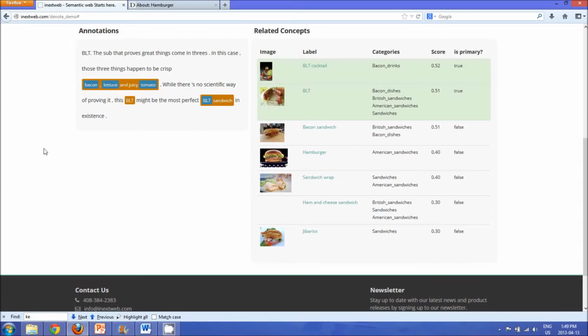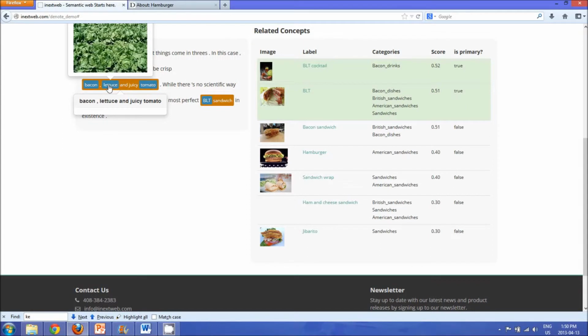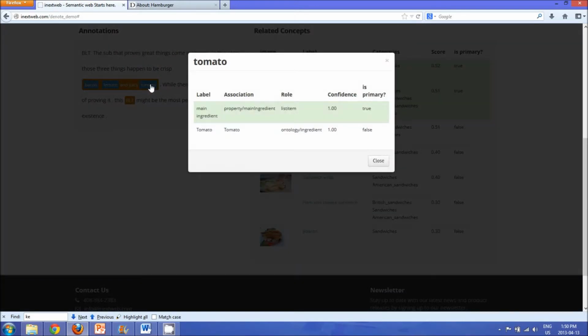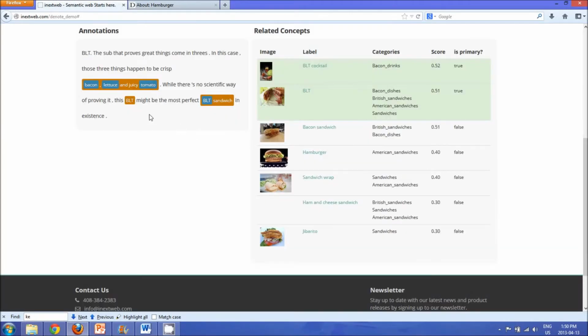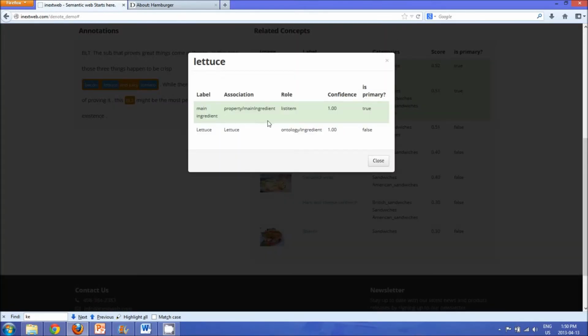But what makes Denote a little different than other semantic taggers is that it attempts to assign the role that the tagged text plays. So in this example, you can see that yes, you have a tomato, and yes, you have lettuce, which is what other text annotators would pick out as well. But in addition to that, if I ask it for the role information of that tomato, you can see here one of the roles it plays is that it's acting as an ingredient. Likewise, so is lettuce. It too is acting as an ingredient.